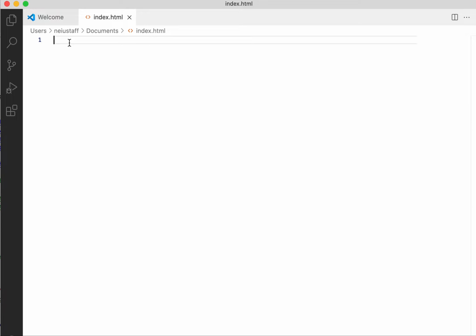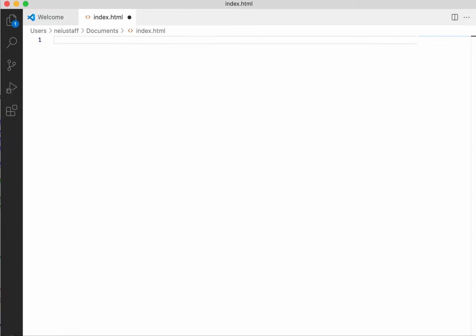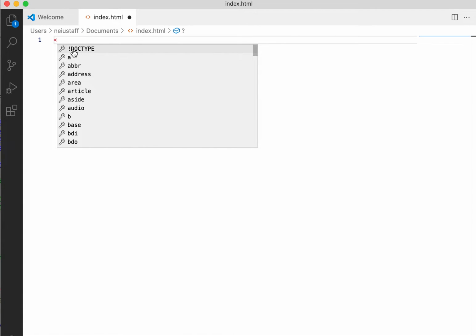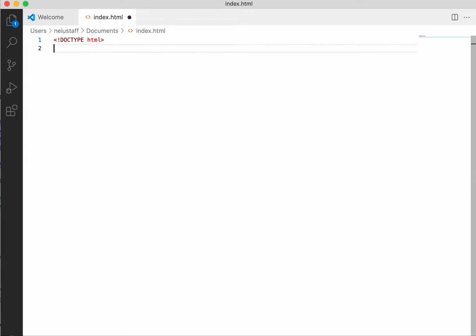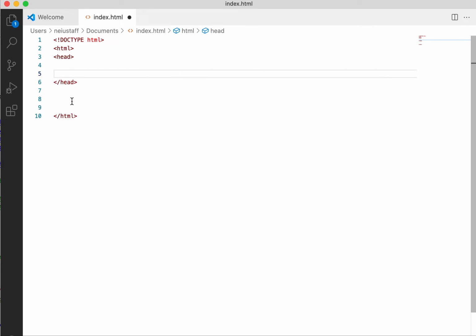So here I called it index.html, and what's nice about Visual Studio Code versus a plain text editor is it kind of will help me with that. Oh, here it is, I missed it. Doctype. Now if I do HTML, it puts the closing tag in it for me, and I can do my head, and it has the closing, so you don't forget your closing because it's doing it for me, so that's nice.